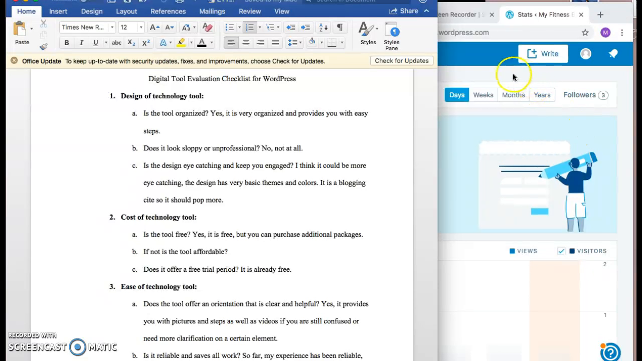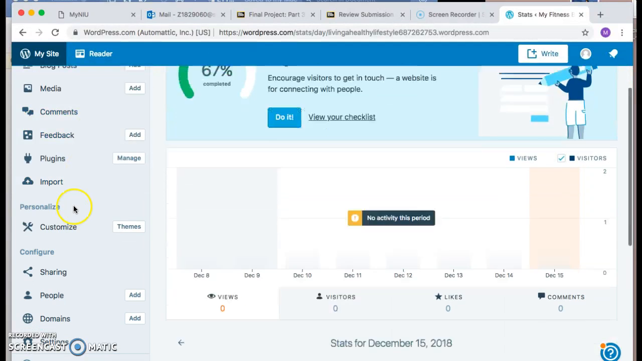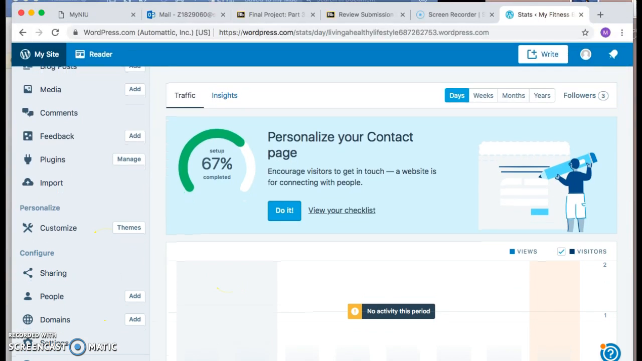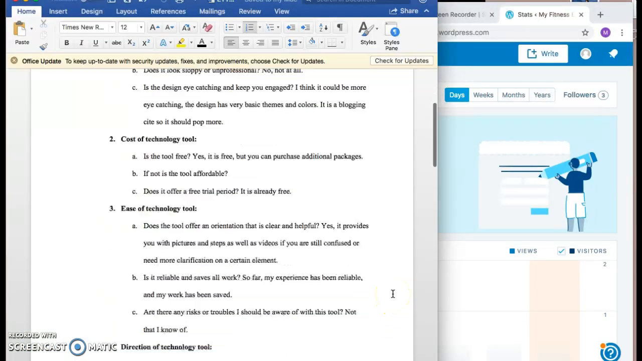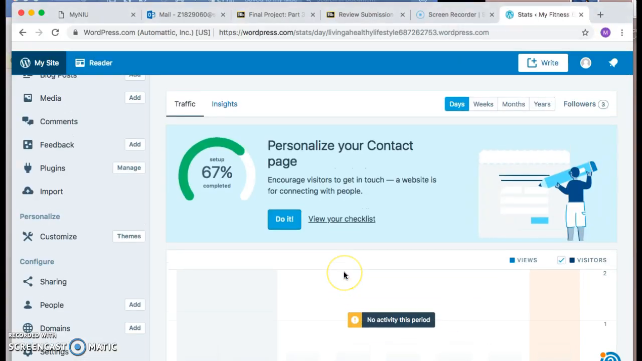The cost of the technology tool, it is free. You can customize and add more things for an additional cost, but other than that, it's free. The ease of the technology tool, as I showed you, it's super easy to use. Also, when you first make your account, it does show you pictures step by step, and it also asks if you want to watch videos for more clarification. It is super reliable.